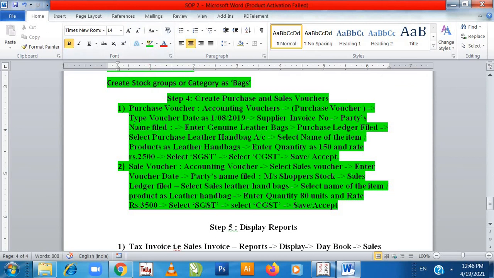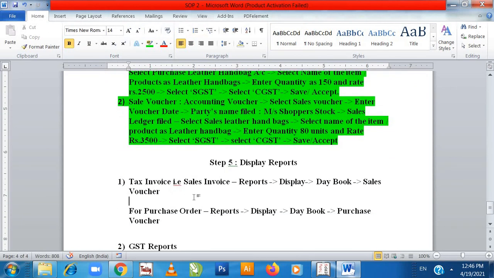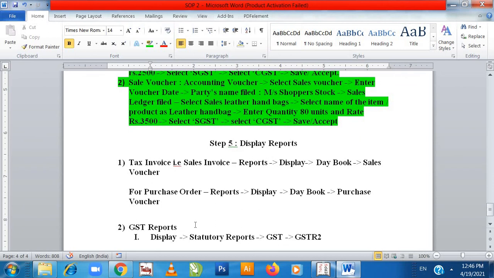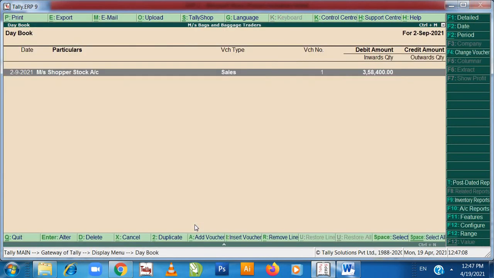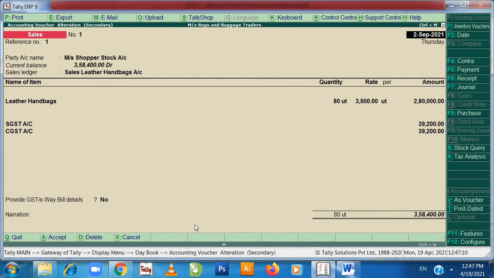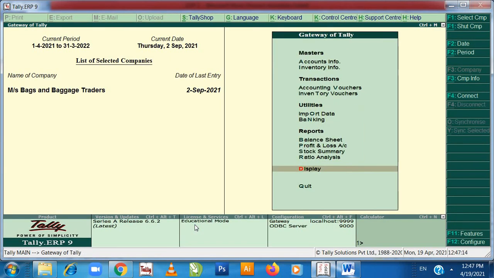Now display reports. We need to see the reports of the sales voucher. Go to reports, display, daybook and sales voucher. For purchase also the same steps, and for the GST report, statutory report, GSTR-2. I'll just show you. First we'll see display daybook. This is my sales voucher. Earlier I showed you the purchase voucher. Now we have to see the GSTR-2 report also in the reports part.